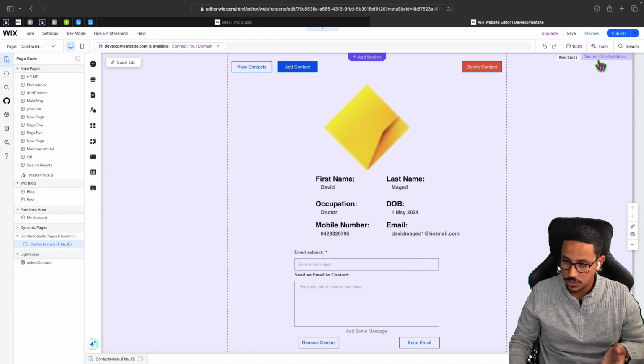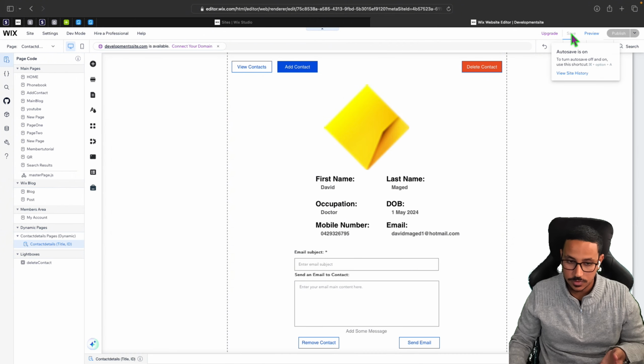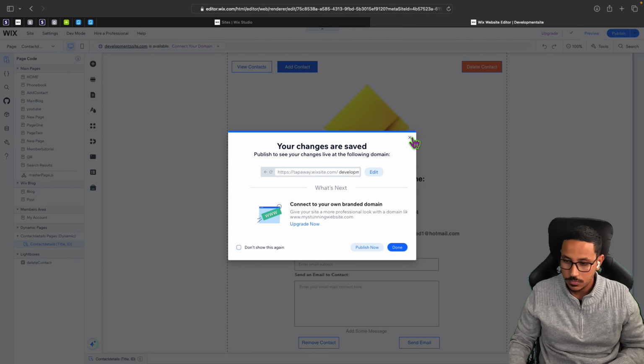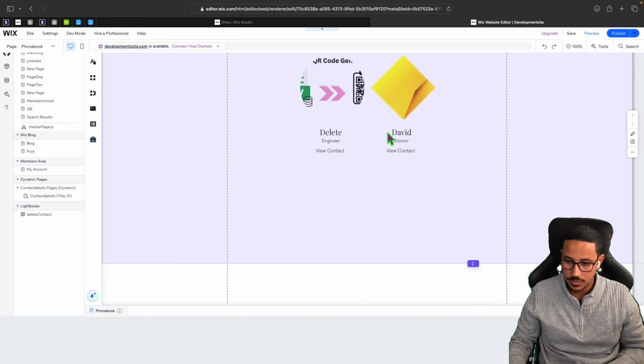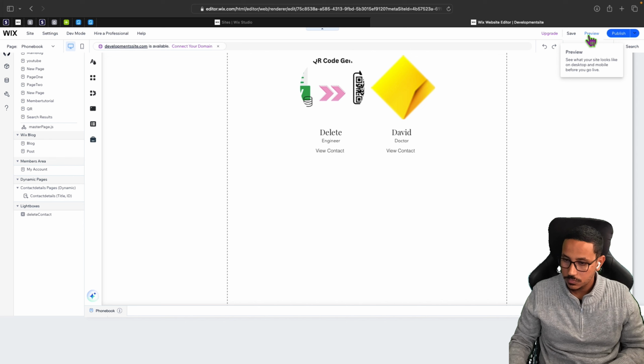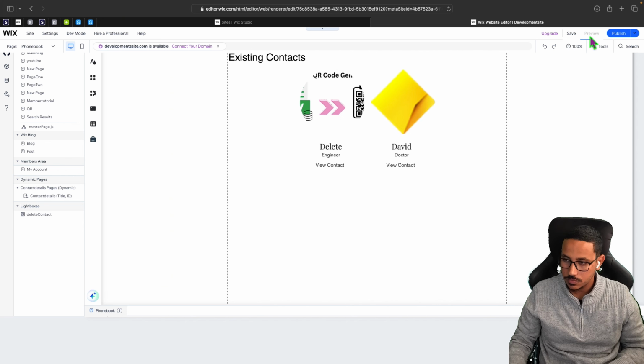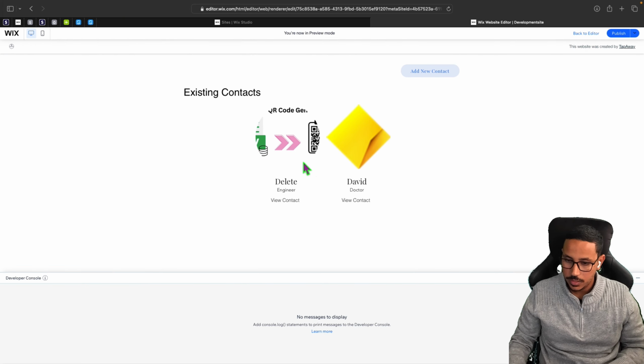And we're going to test this straight away. So first, let's just save this. Let's go to the main page where it says delete. Now I'm going to preview this. And let's go ahead and select the one that we want to delete. So I want to click on this. And once we click remove contact, we should go back to this home page and only have this element or this item existing. So I'm going to click on view contact.